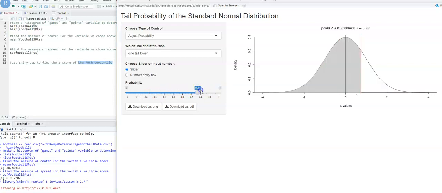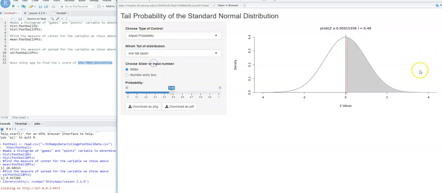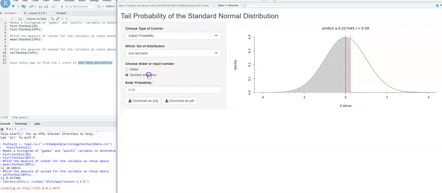You can just slide this back and forth whatever you want. We can change this to upper, just means it's shading the greater than part. Lower means it's shading the less than part. And one tail lower is what we're used to when we use the Z table. And then if you don't like the slider and you just want to type in 0.7, you can do that too.